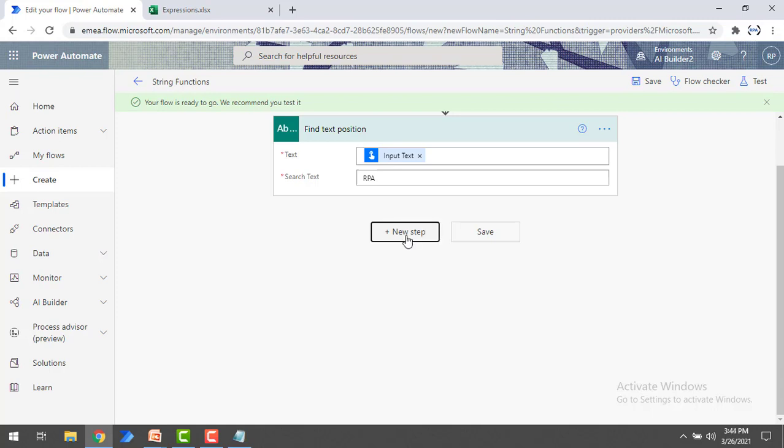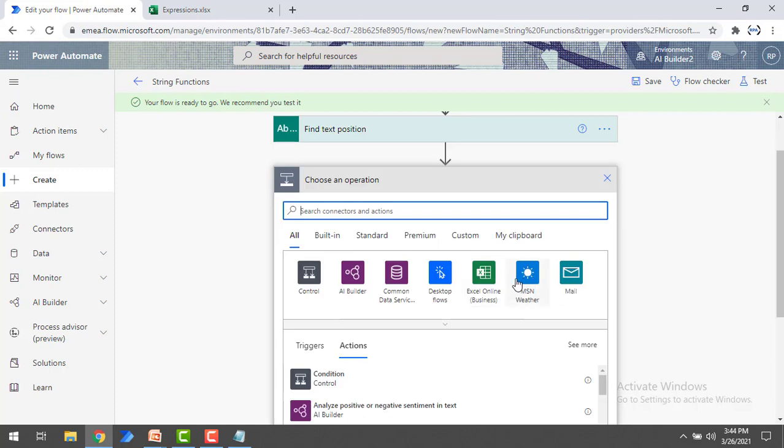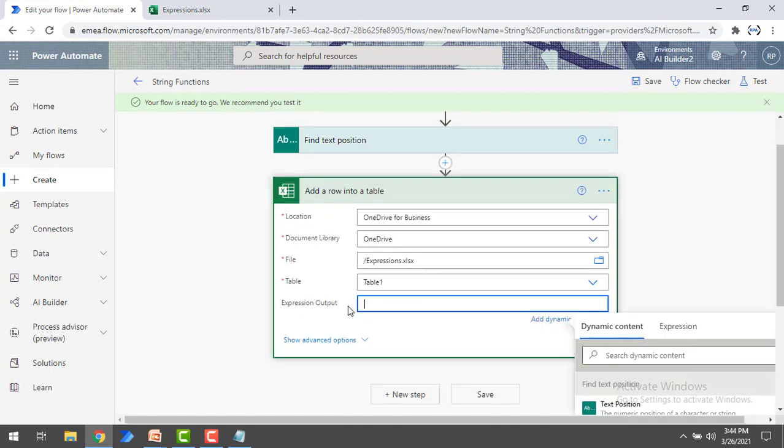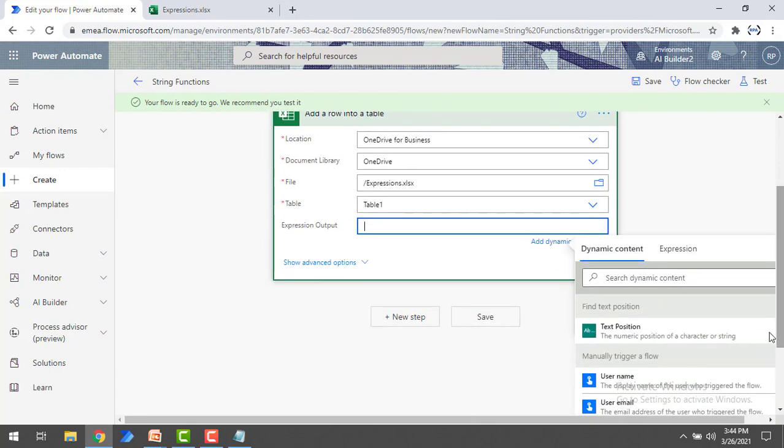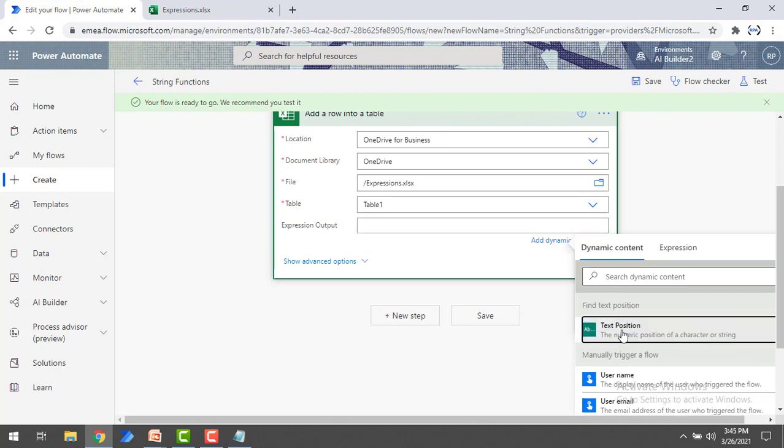Let's click on new step, and I'm going to select Excel Online Business. All the details I have given as location, document, library, file, and table are as we have seen just now. Now the expression output. For the expression output, we are going to get the output from the find text position. You can see over here, find text position. This is where you are going to get the text position as an output. Let me select that.